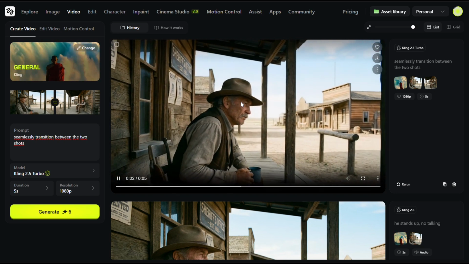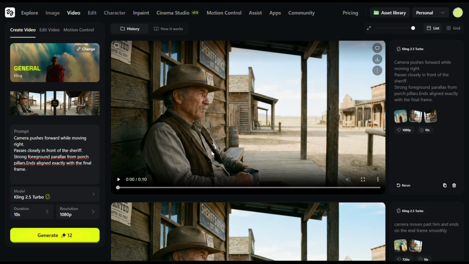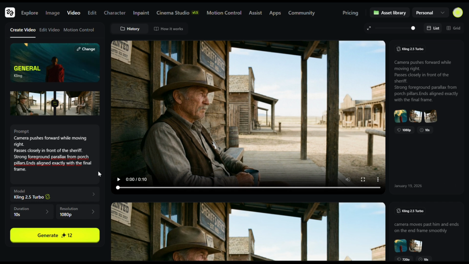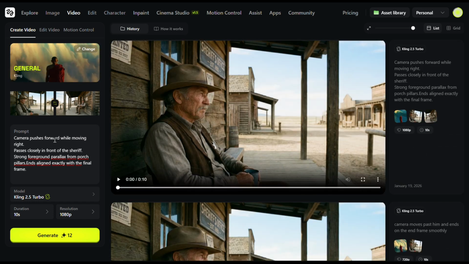God damn it, that didn't work out well. I guess the duration was too short for a smooth transition, so it did a multi-shot clip. Let's make the shot longer and change the prompt. I asked ChatGPT to give me a better prompt, and this is what it gave me. Camera pushes forward while moving right, passes closely in front of the sheriff, strong foreground parallax from porch pillars, ends aligned exactly with the final frame.